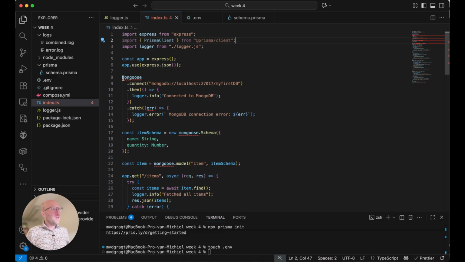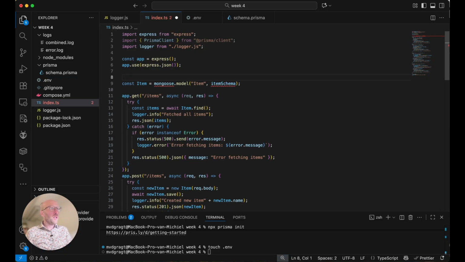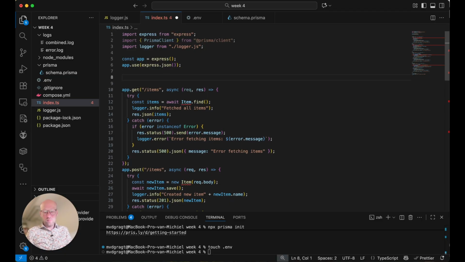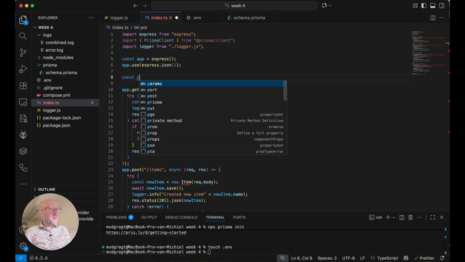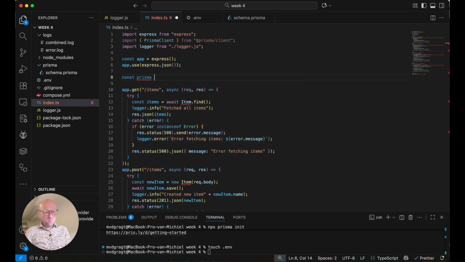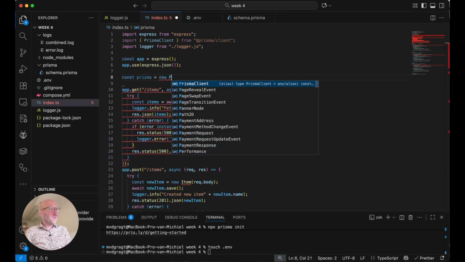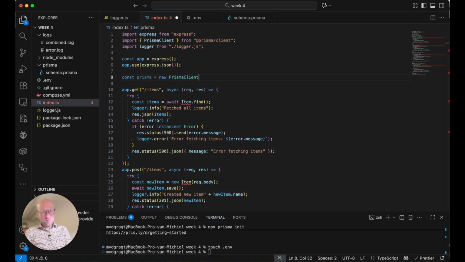Then we can take away all of this here now. So there, we don't need any of that, and we don't need this one there. Instead we need to say const prisma equals new PrismaClient.